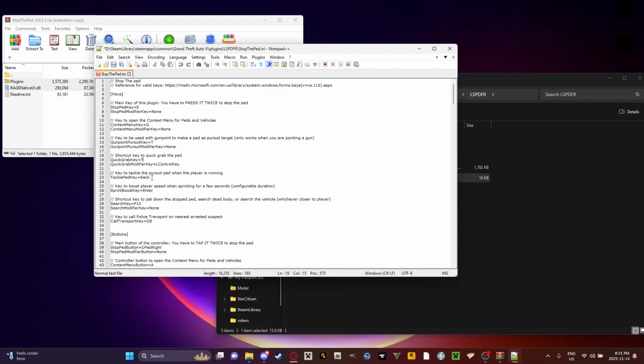Then there's the tackle key. This is the backspace button. So whenever you're running and you want to tackle someone, this is the backspace button where you just flop on the person and you look like a silly salmon.